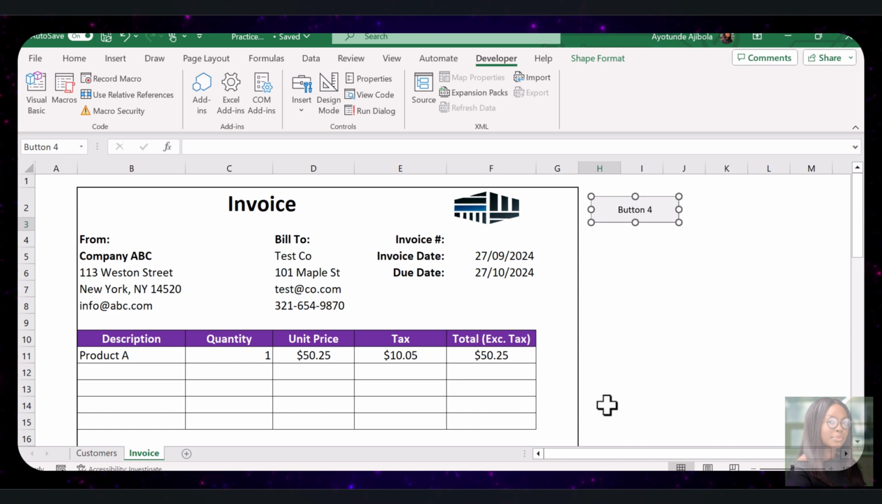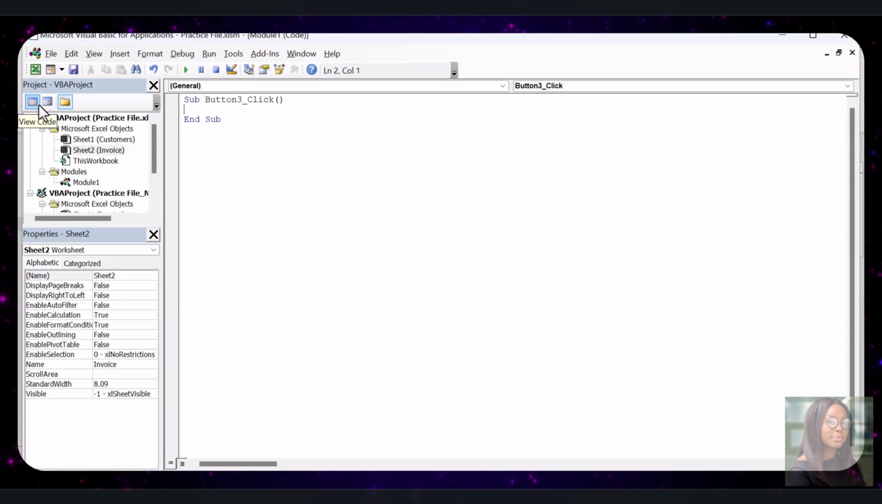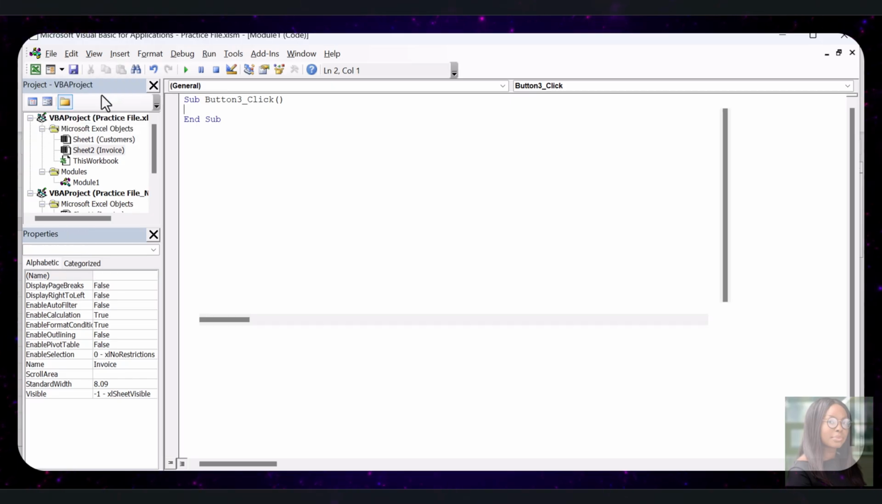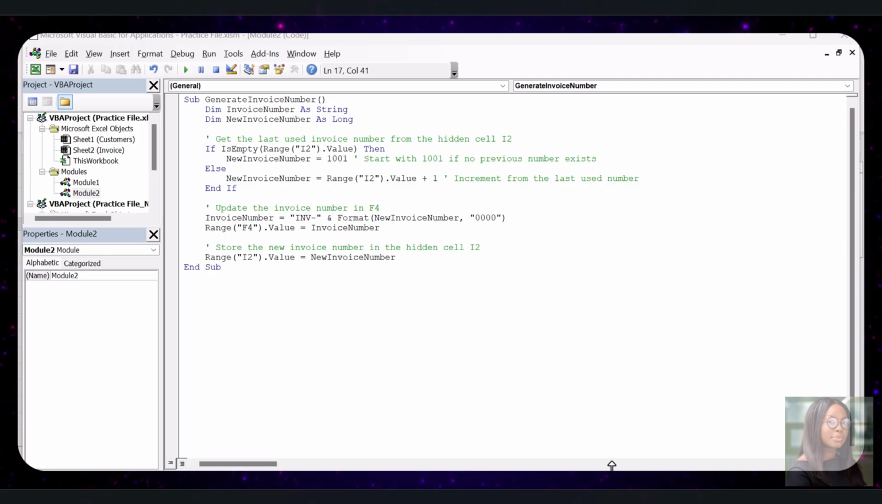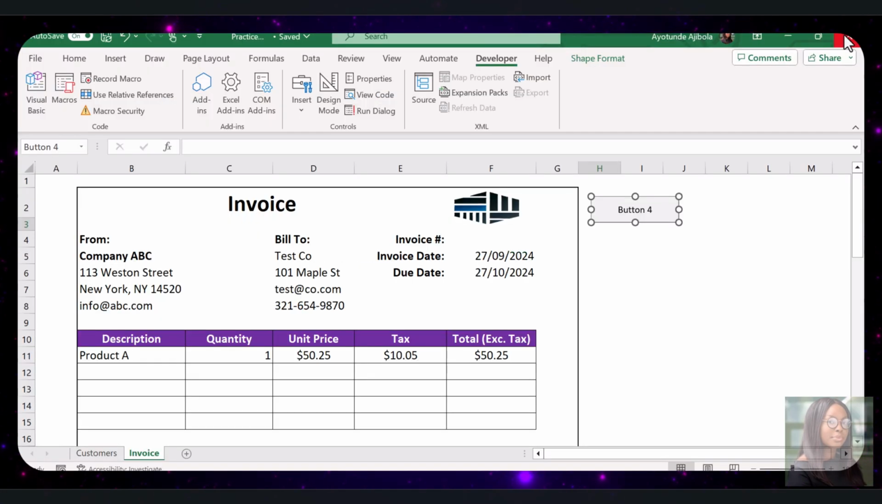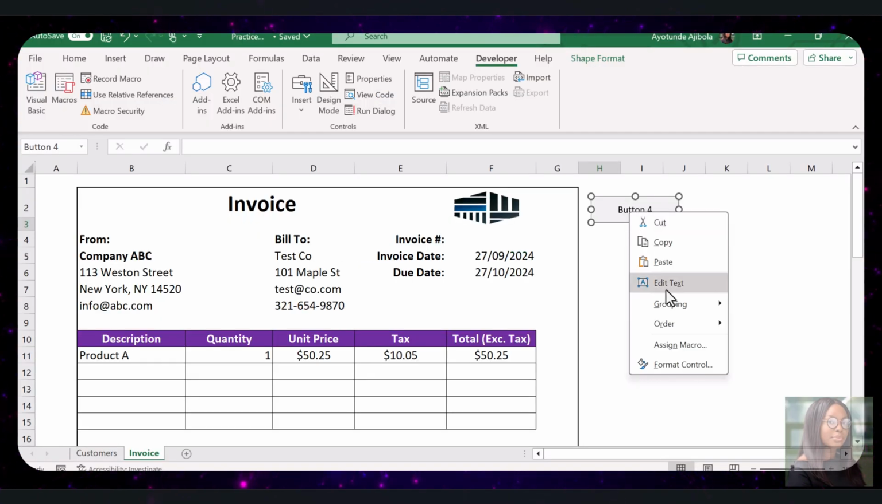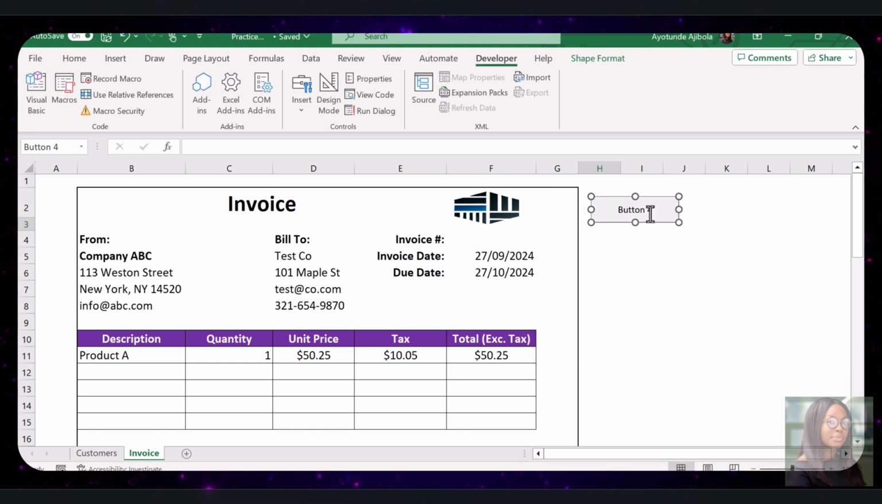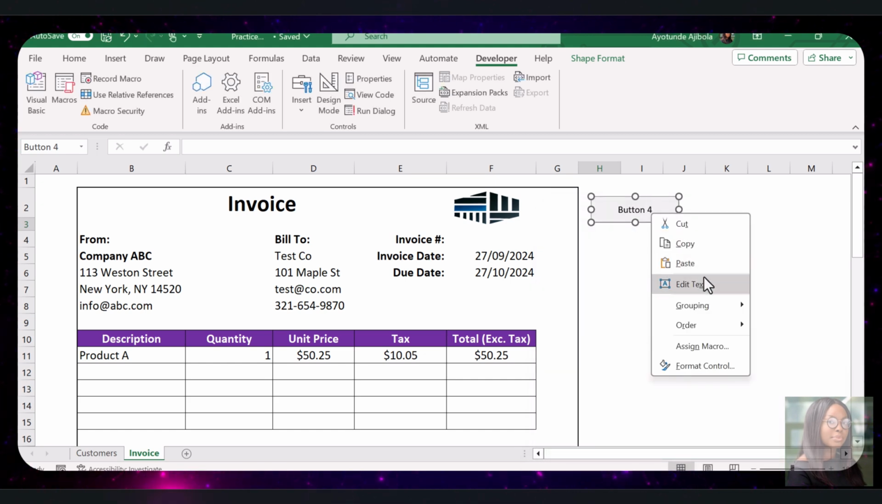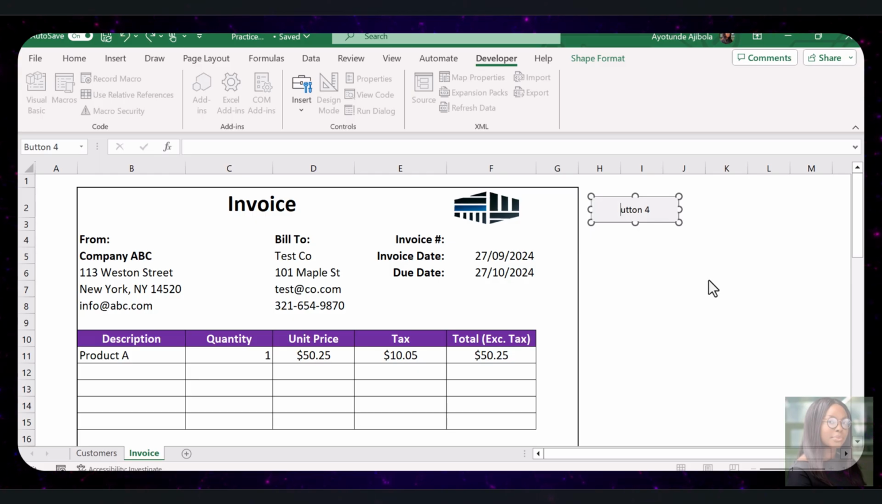So open the Visual Basic window by going to the Developer tab and clicking Visual Basic. In the Visual Basic editor, go to Insert, Module. In the new module, I'm going to paste this code. Now that we have the macro, let's go back and assign it to the button. So save that, right-click on the button, then choose Assign Macro. Select the macro named Generate Invoice Number and click OK. You can also right-click the button and choose Edit Text to rename it as Generate Invoice Number.